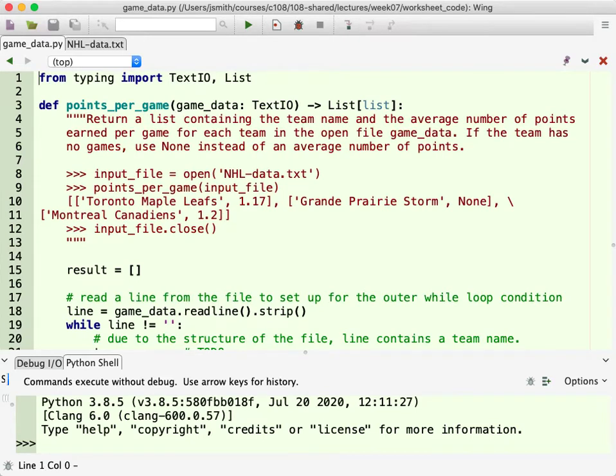Let's review the points per game function. First, note that in order to run this code in Wing rather than on your PCRS login, you'll need to include this line, from typing import TextIO and List, in order for your type contract to work. Another thing that we have here that you don't see in your PCRS is an example.